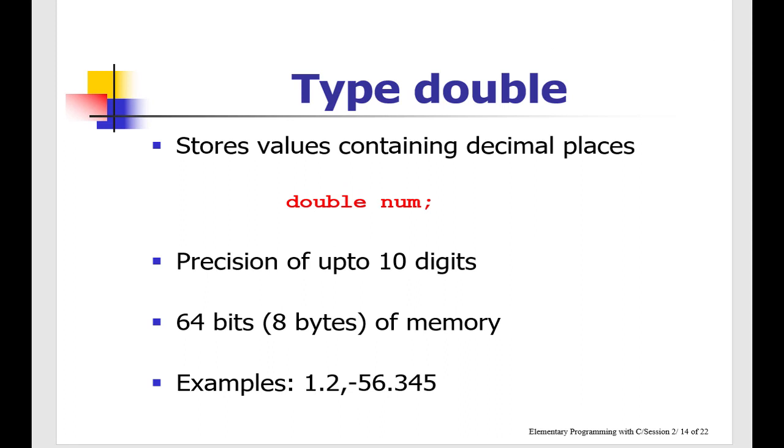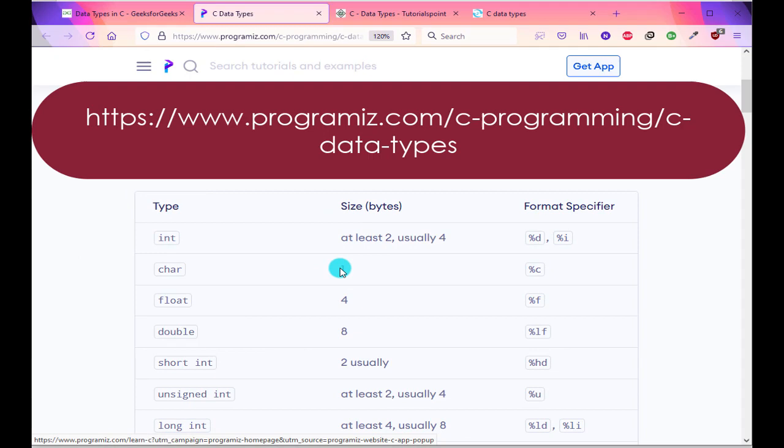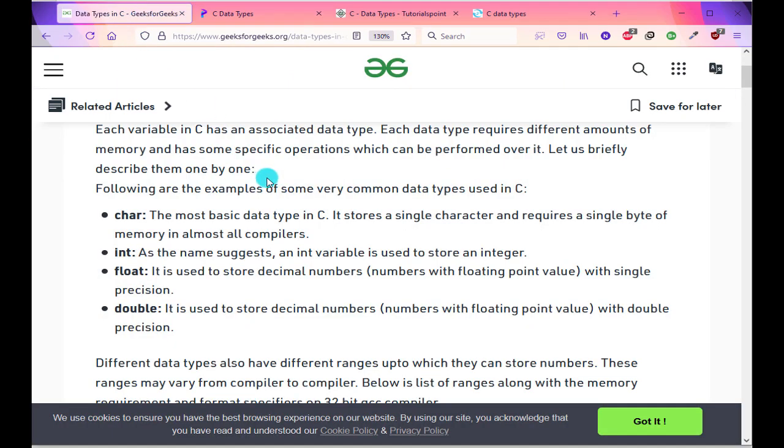We have type double, which stores values containing decimal places. This one has a precision of 10 digits to the right of the decimal point, and it takes up 64 bits of your RAM or 8 bytes of memory. Examples are 1.2 or minus 56.345. Now, if we go back online, we can see the ranges of these data types, and I'll switch to another site, okay?